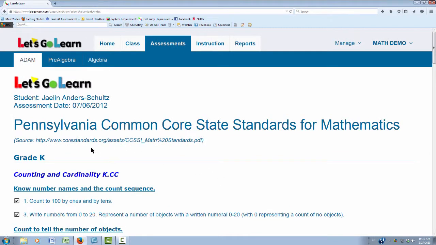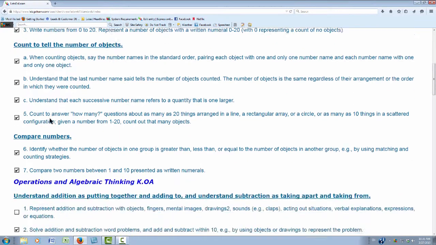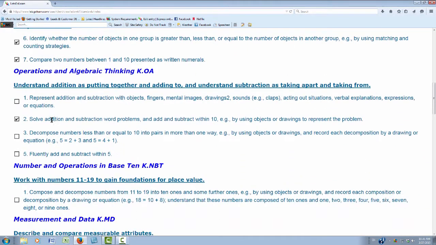And this is going to show you what the student needs to work on in relation to the Common Core or the state standards. So Jalen here, kindergarten, a check in the box here indicates mastery, a blank box indicates non-mastery. So here are 4 or 5 items that she really needs to work on at a kindergarten level as far as the Common Core state standards are concerned.